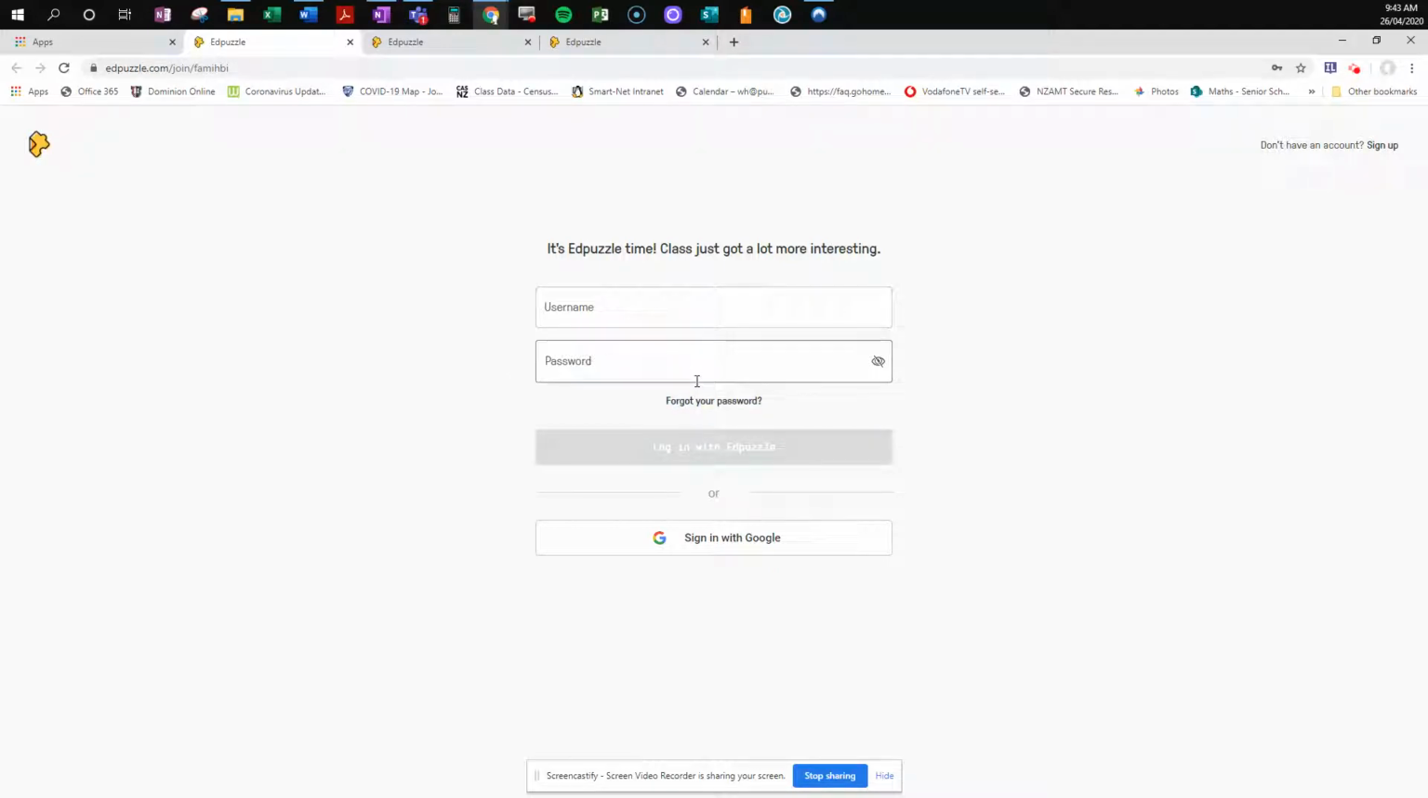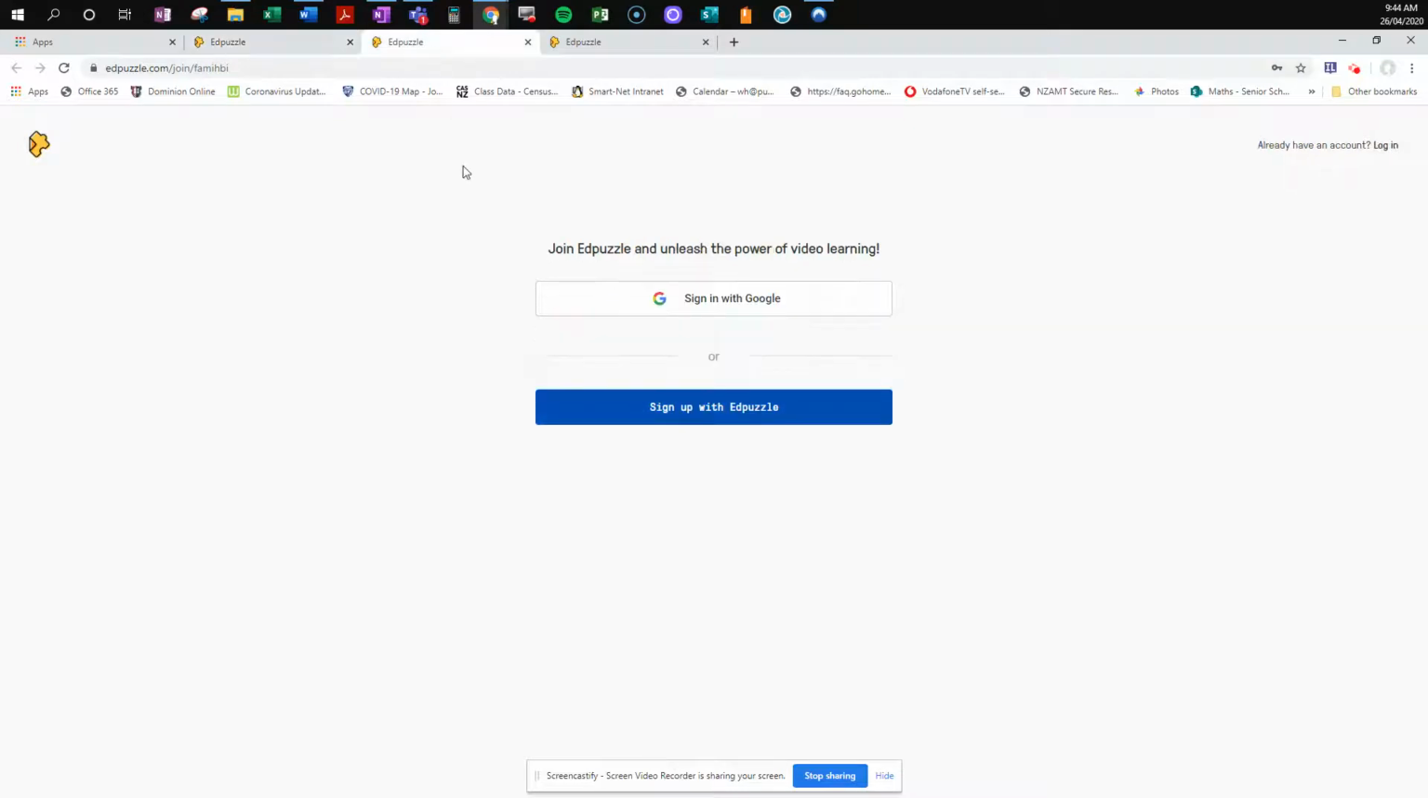We're going to go through the process for those of you who don't have an Edpuzzle account, which is probably most of you. And if you're in here and you find that you've already got a username or a password, then that probably means that you have got an Edpuzzle account and you can probably use that. If you don't, then this is what you do. You're going to go to the top right hand side of your screen where it says sign up. You're going to click on that. It'll take you to this page.